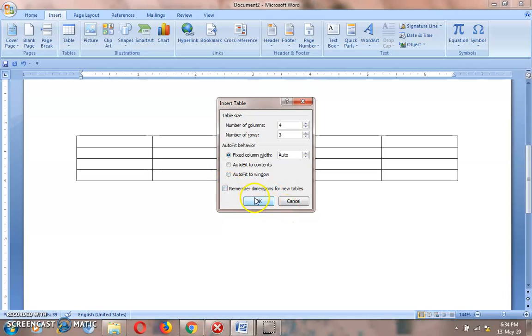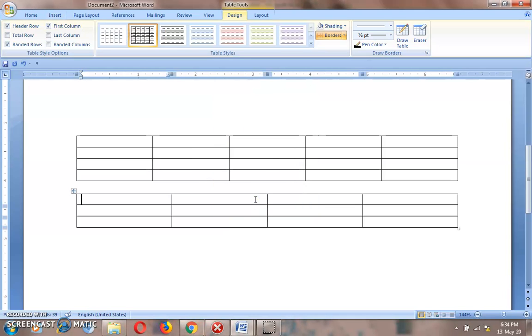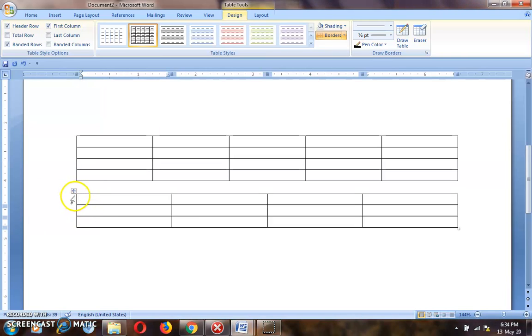Then click on the OK button. Then you can see a table is inserted here. 1, 2, 3 and 4 columns, and 1, 2, 3 rows are available in this table.